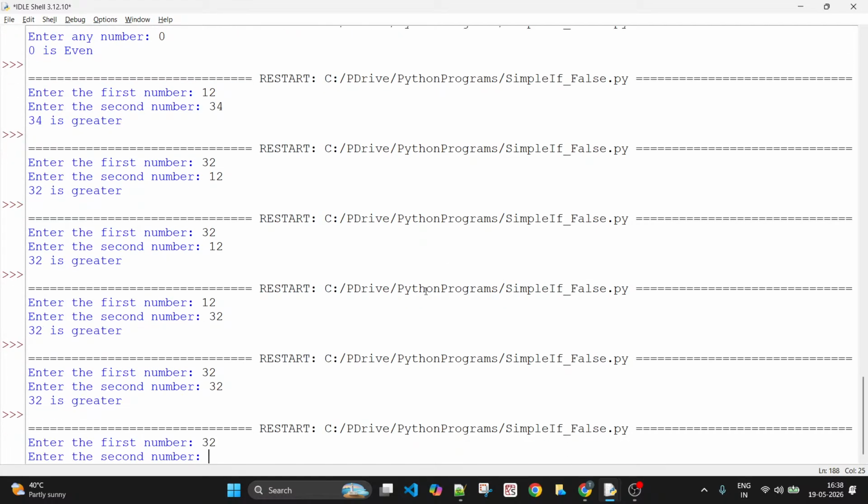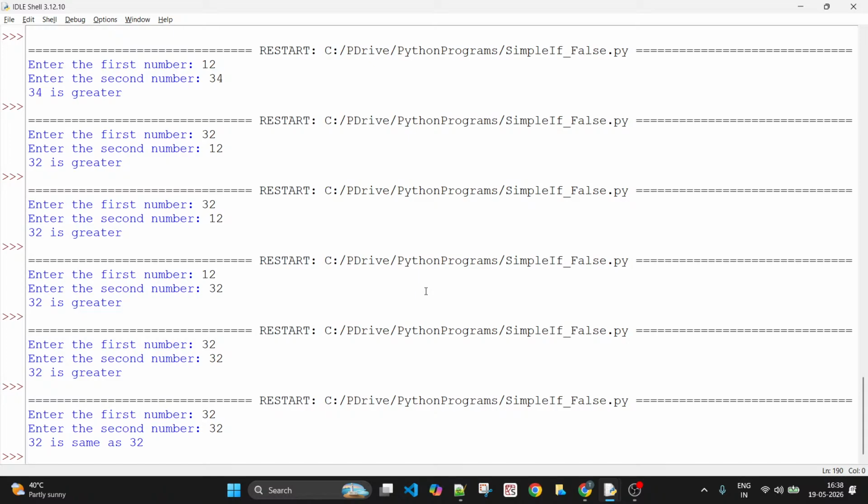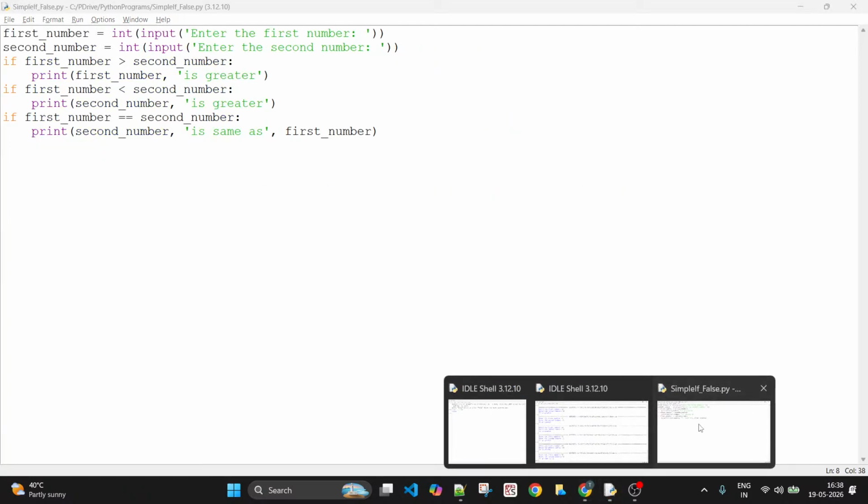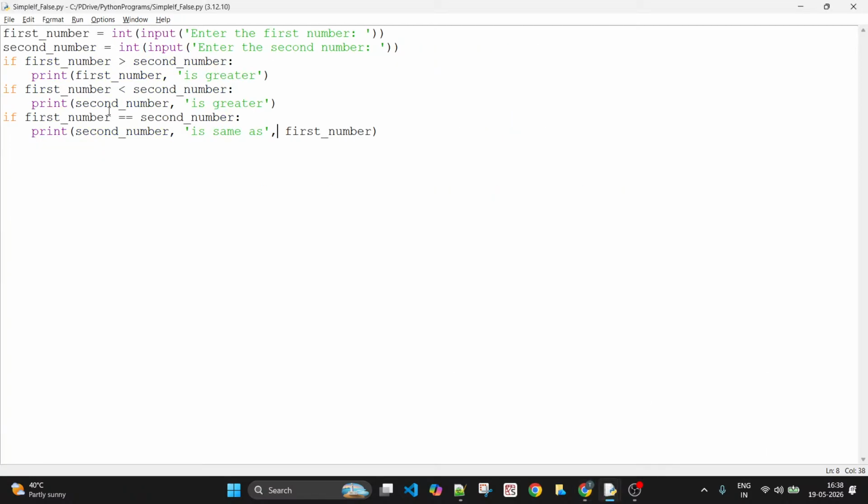All right, 32, again 32. Yes, it says 32 is same as 32. It doesn't say 32 is greater or it doesn't say 32 is smaller. Correct? So this is how you can keep on adding more and more conditions to your code based on the need or based on the requirement in front of you.